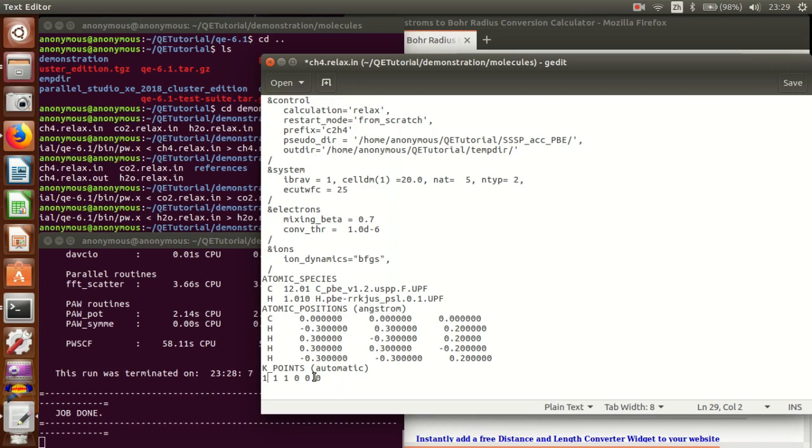In our case, because we are only interested in a single molecule, we just set it to 1 1 1. If this is a solid, usually we use more than 1 1 1, for example 2 2 2, that is very small, or 4 4 4, 20 20 20, something like that. And notice that Quantum ESPRESSO is a plane wave expansion.